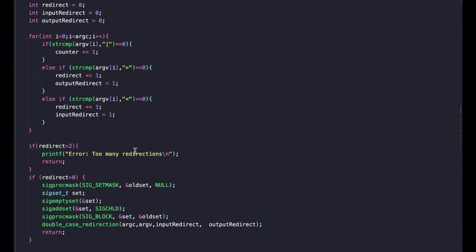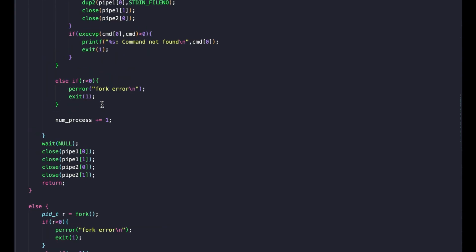Now, another challenge that we faced was with the input and output redirection.